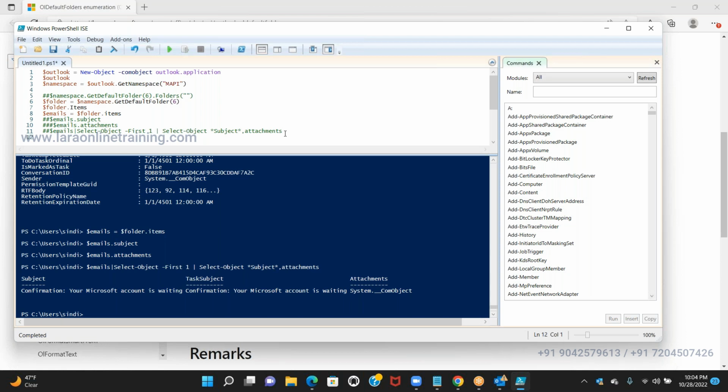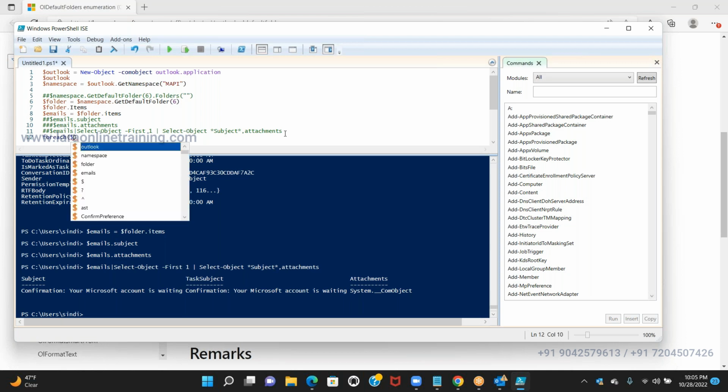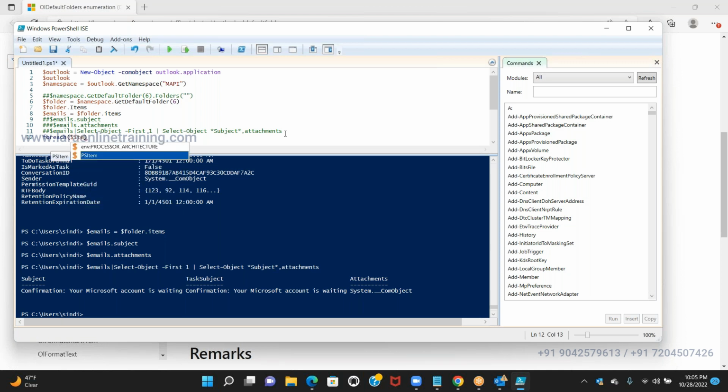So we know we have a collection. Whenever we have a collection, we have to iterate over each element in the collection, and to iterate over it, we can use foreach. Type foreach, and then open and close parentheses, open and close braces. Now inside it, dollar email or dollar item in dollar emails. I prefer dollar item. Dollar item in dollar emails.